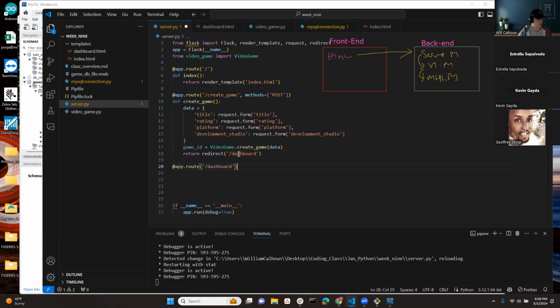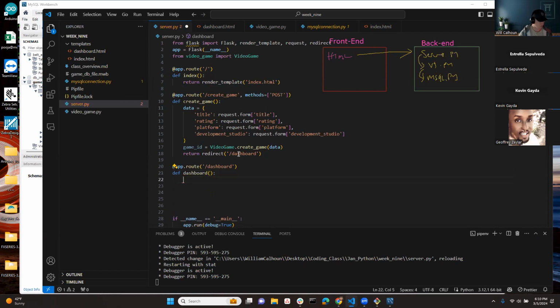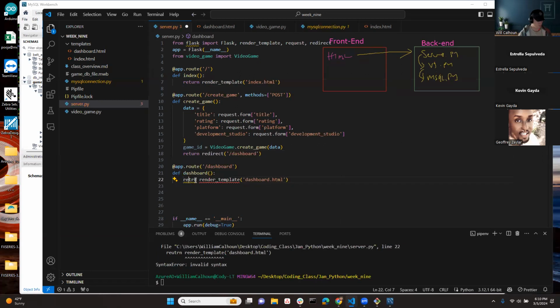What I could do is say like dashboard. And then create this app.route dashboard. That's just what we're going to do next week, or next on Thursday. Doesn't take in any values. And we're just going to return render template HTML. Yep. Perfect. So now instead of going back to the HTML, it goes straight to my dashboard.